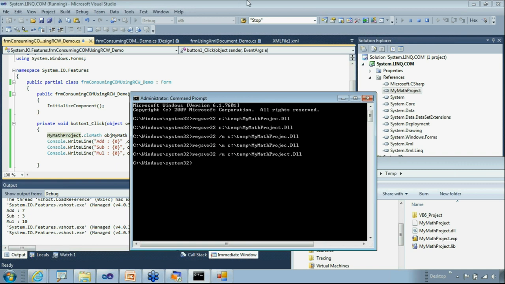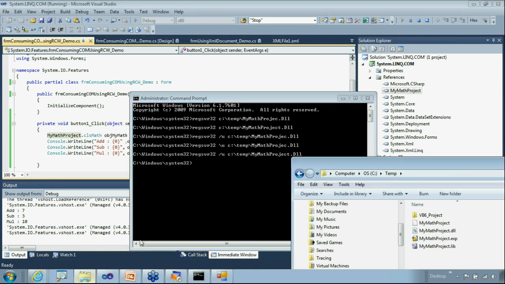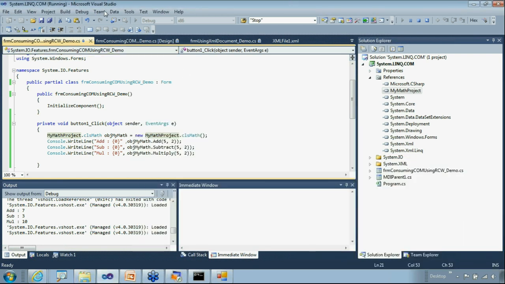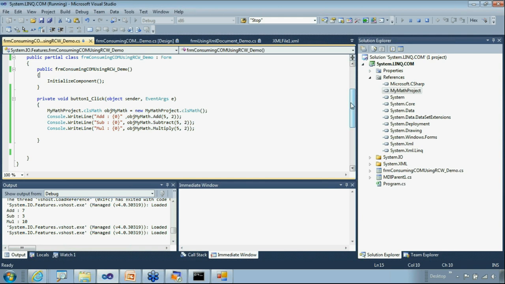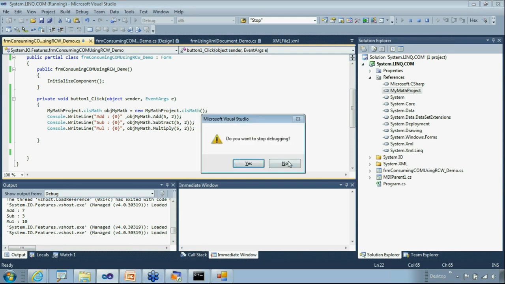Okay, so now the DLL is removed from the assembly, but the file is still there. The file is not gone anywhere. It's just unregistered from the registry, which we have seen in the other case. So now, if this is just a wrapper that's going to call the COM component runtime, then this code should fail, right?